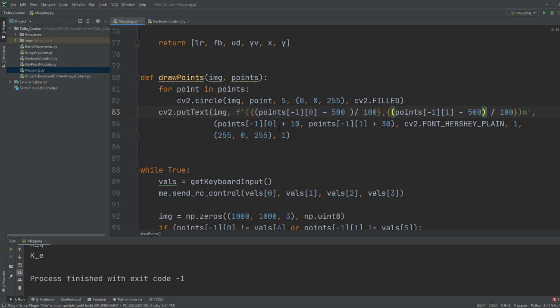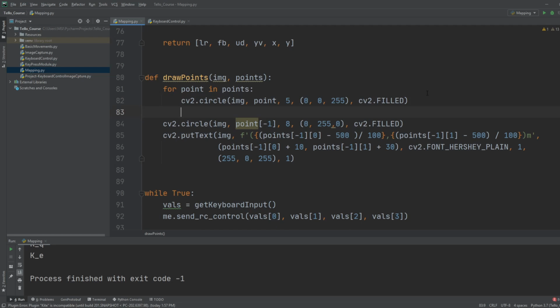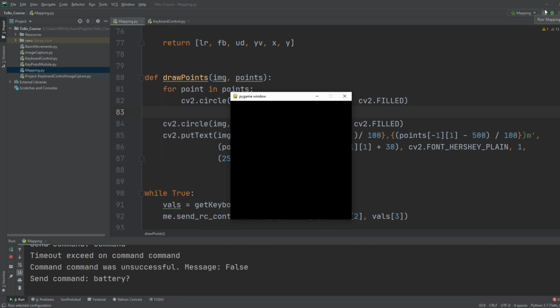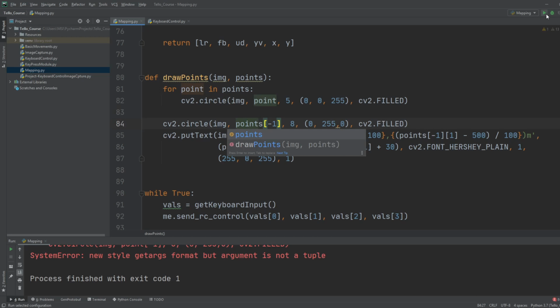So what I can do at the end is I can create another circle so that it is for the heading. So I can change the color for BG. Let's make it green, and let's make it a little bit bigger. So we will make it, let's say 8, and we will use the last points. So let's run it again. Okay, I'm missing something again. It's points.